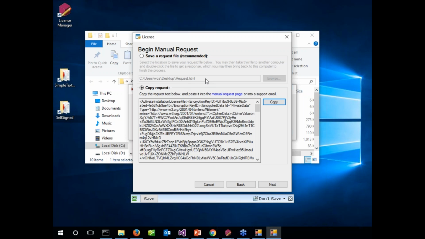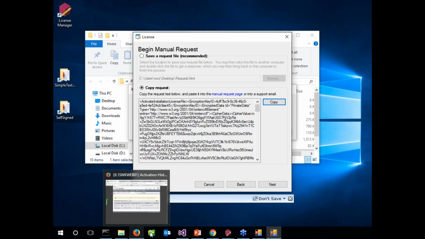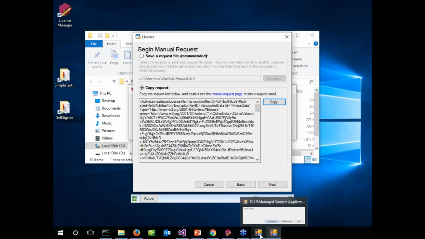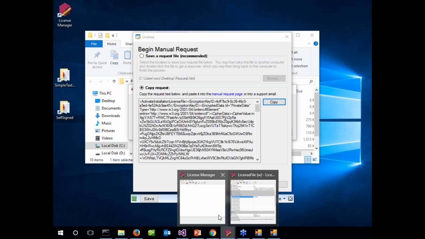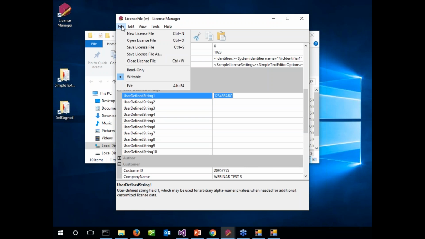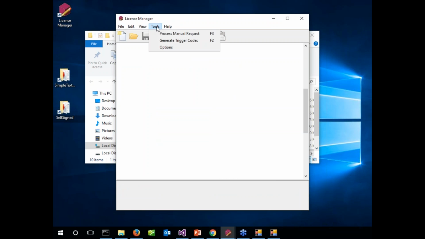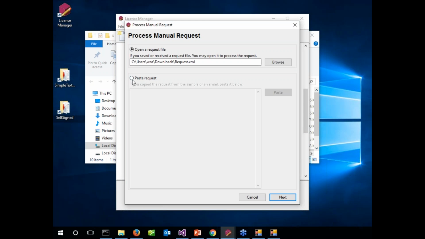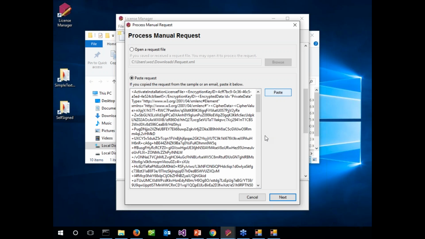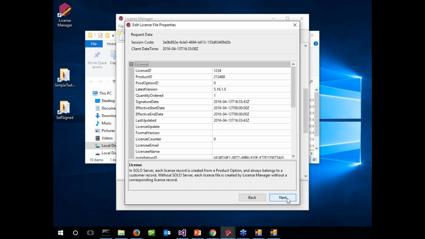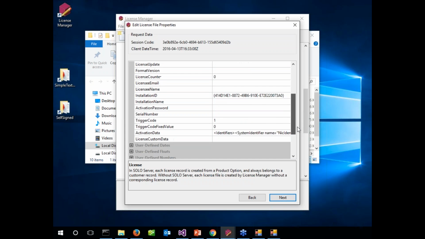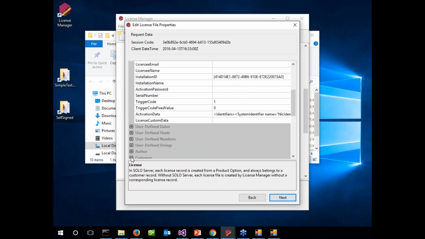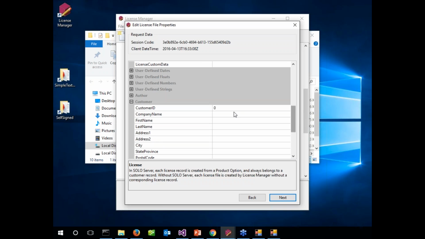It can be saved to a file, emailed, uploaded to a website like I had demonstrated before. But in the case of License Manager, I'm going to close my license file. I'm going to simply do process manual request. In this case, I'm going to paste in the request that came from the computer to be activated. I can go in and customize any of the license parameters I want.